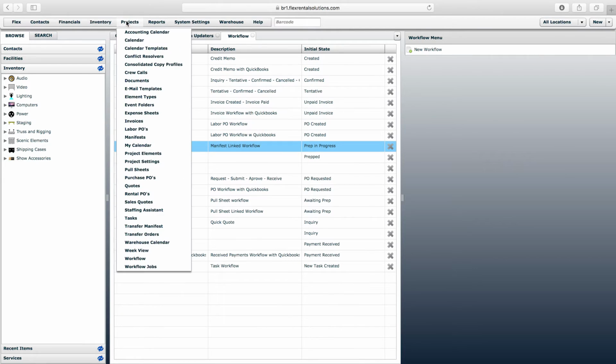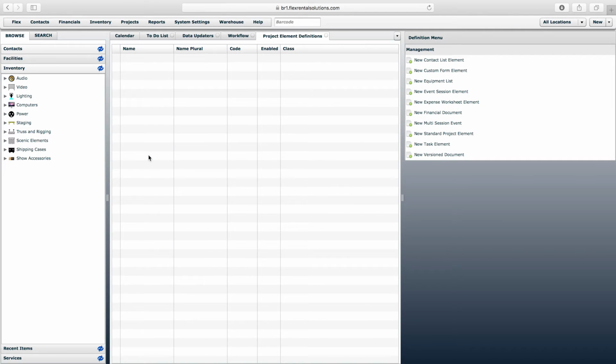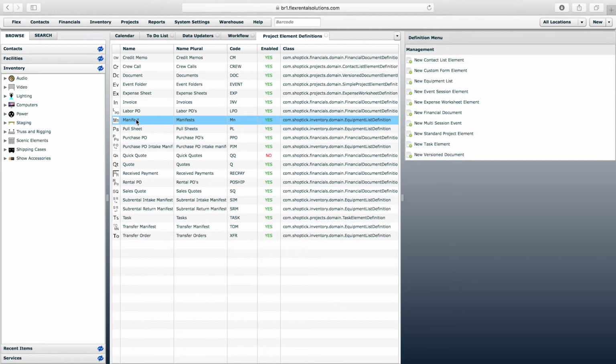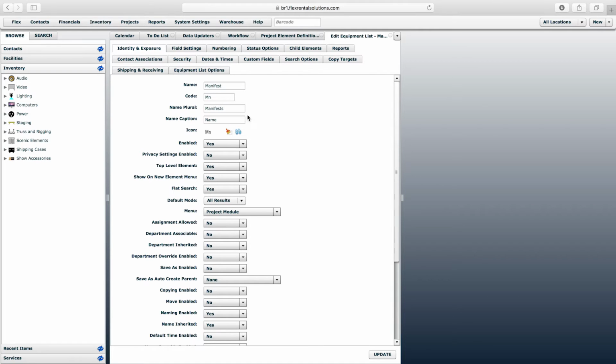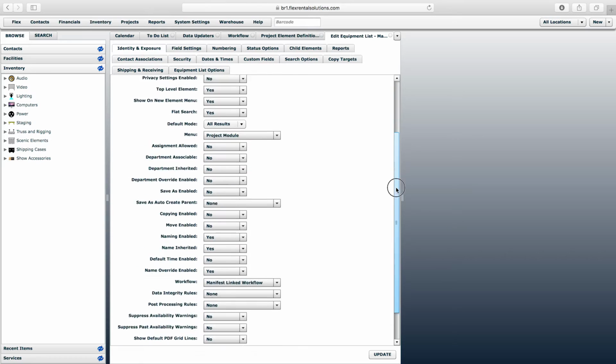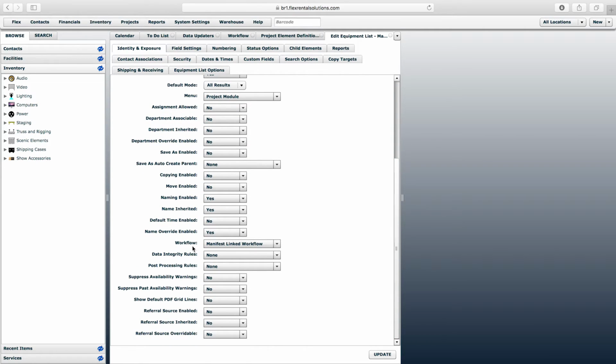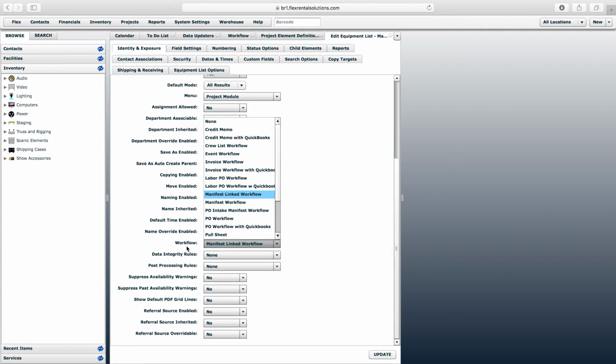A few other things changed when we executed that data updater. If we go to our project element settings, and if we look both at the manifest and the pull sheet, you're going to see a couple different changes in some of the project element setting tabs. So first on the identity and exposure tab, the system automatically updated the workflow to be using the new manifest linked workflow. So this is an important place to look. If you execute one of these and realize that you don't want the new workflows, then you can come back here to the workflow section of your manifest element settings and just switch it back to the normal manifest workflow.